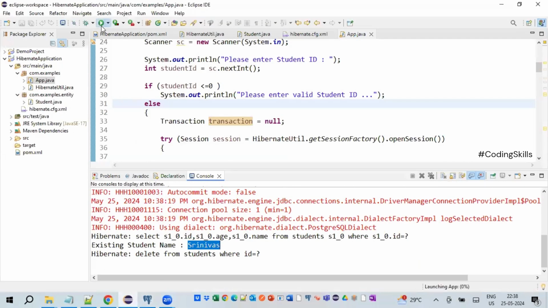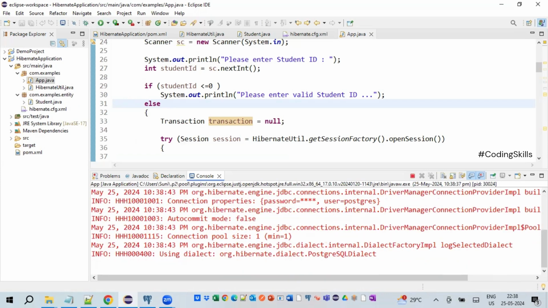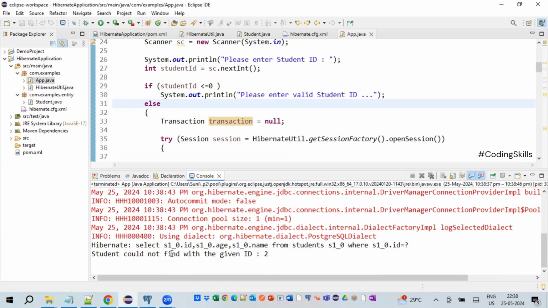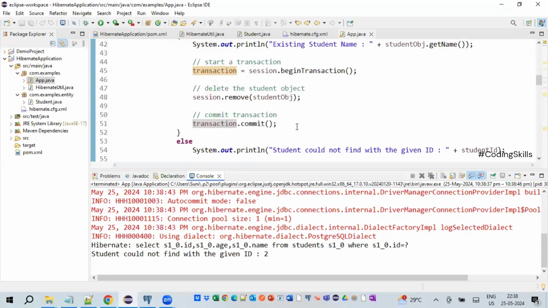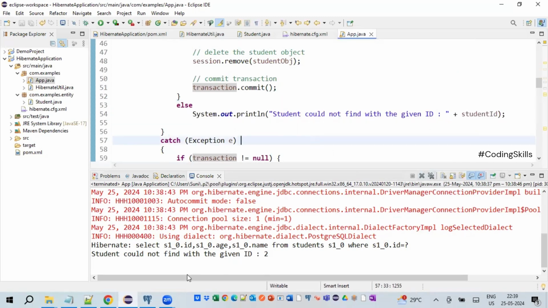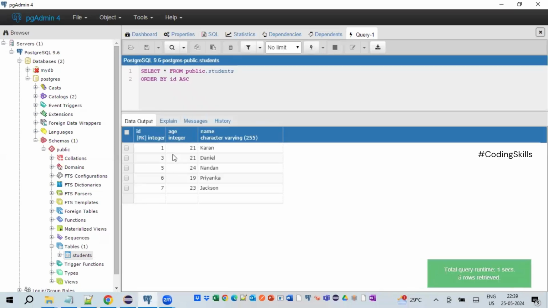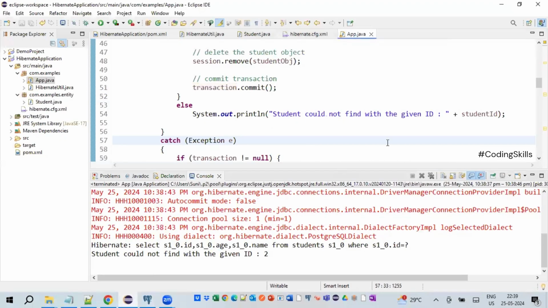Let's try to perform the same thing again. Let's try to delete this record 2 again. We should get an error because we don't have the student ID 2. So when it tries to get the student object, it could not find it, and it has printed that the student could not be found with the given ID. So this is executing this particular else block. So if we refresh it, the student ID 2 is not there, and we got the error as expected.